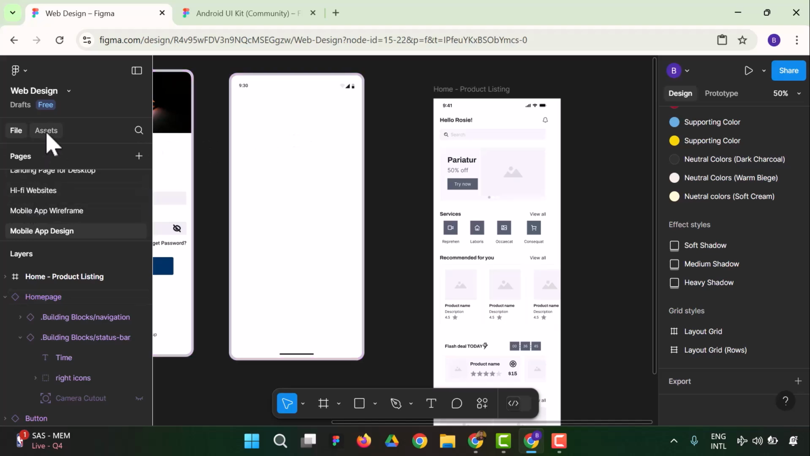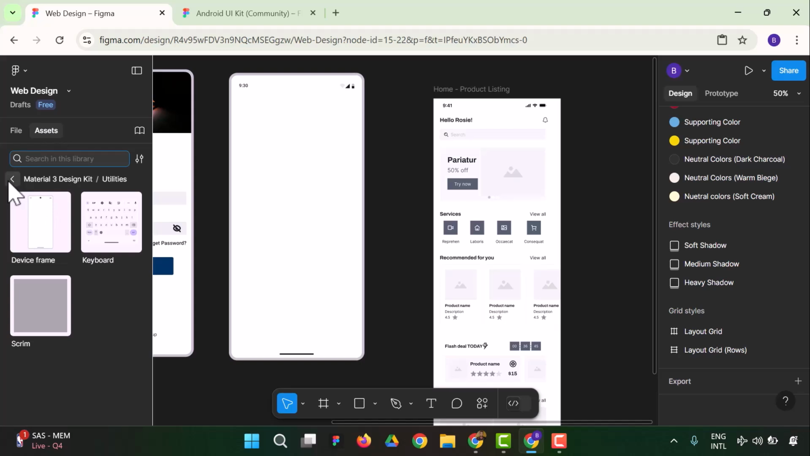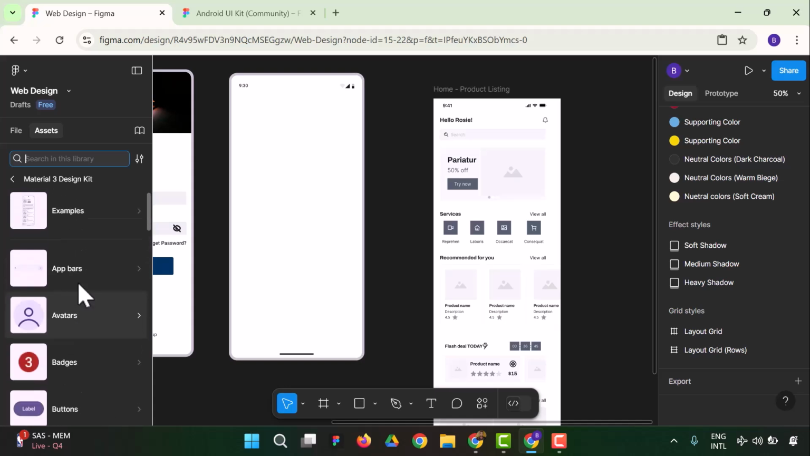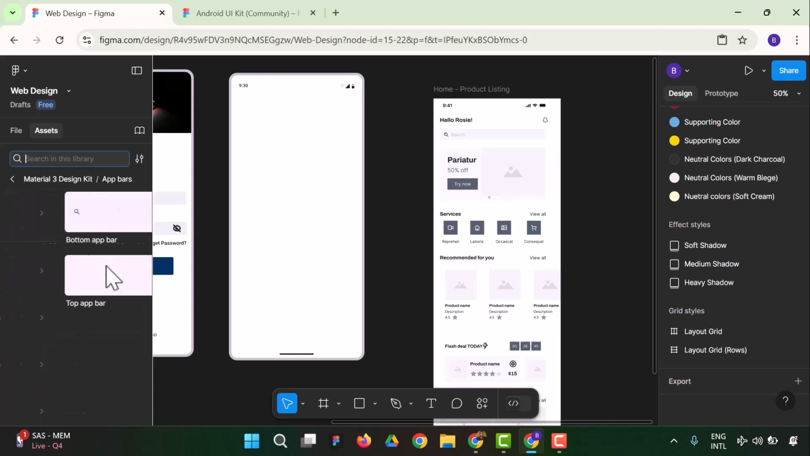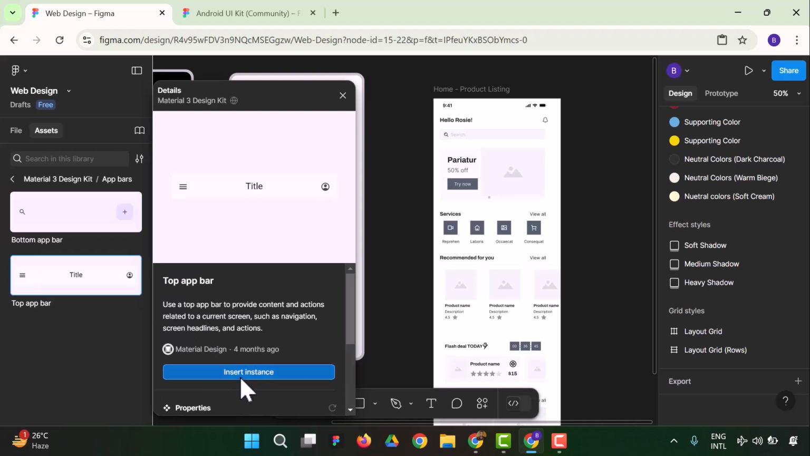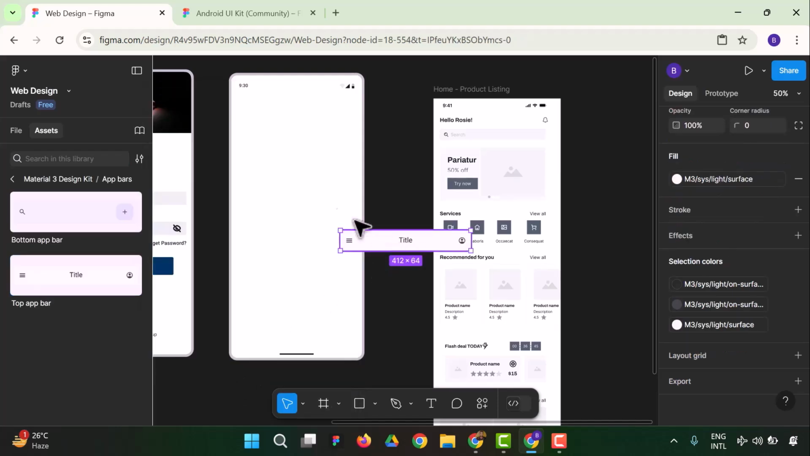Let me come to my assets, and here my assets, they are different. We have the tabs, we have the components we could use right now. So let's look at app bars, and here in app bars we could use something like this actually, this title and all that. So let's see what we have right now. Let me use something like this. Let me insert this instance, and having inserted this instance, I bring it somewhere here. You can make it something like this not to appear, but let me just say that.